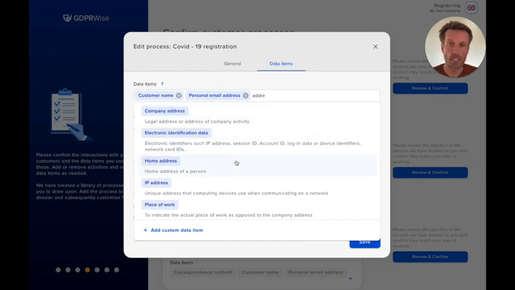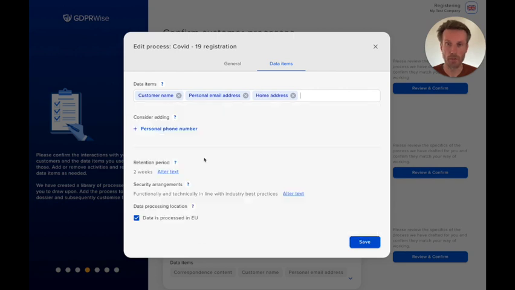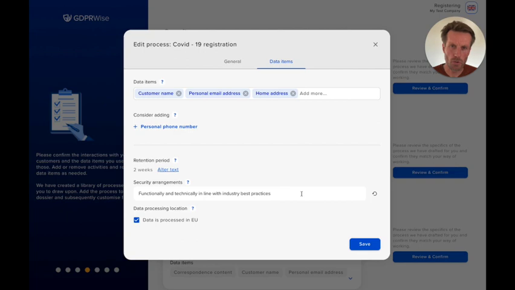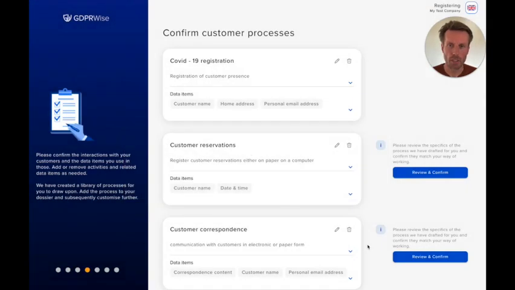So there's a selection from a searchable list, and you can even create your own custom data items if it wouldn't feature in the list. So imagine I had the home address. And that's it. I've now aligned that process card to the way the customer really operates. There's a couple more details here. Retention period, security arrangements, the standard text in those. You can alter those if you want to. If you're not too sure, leave them as is. Save it. First card reviewed.